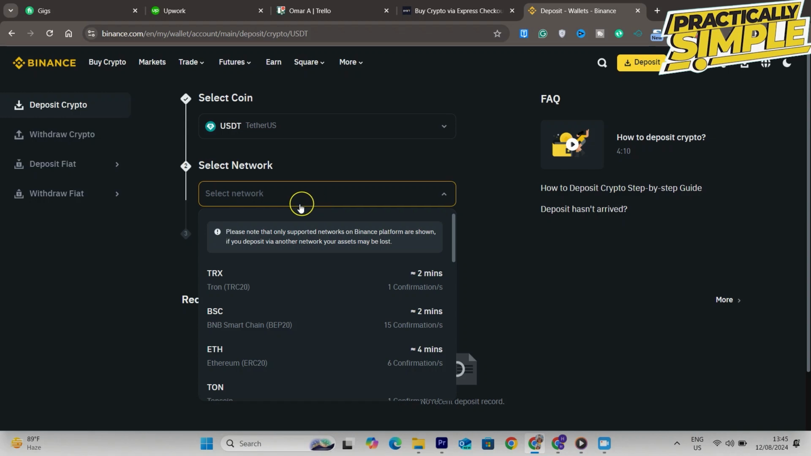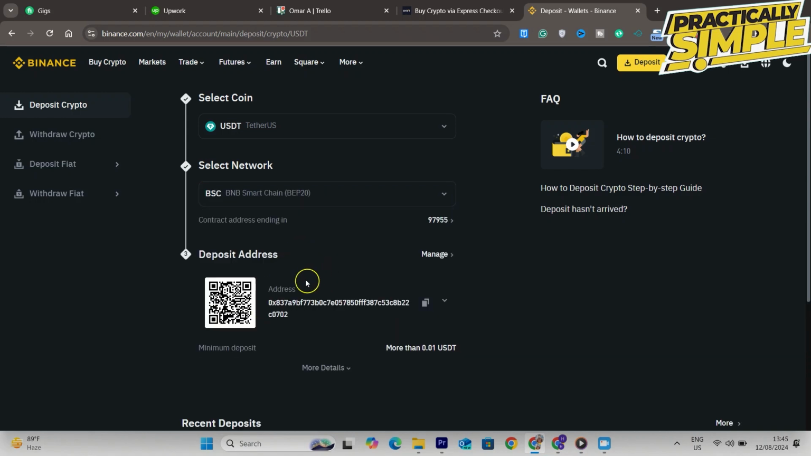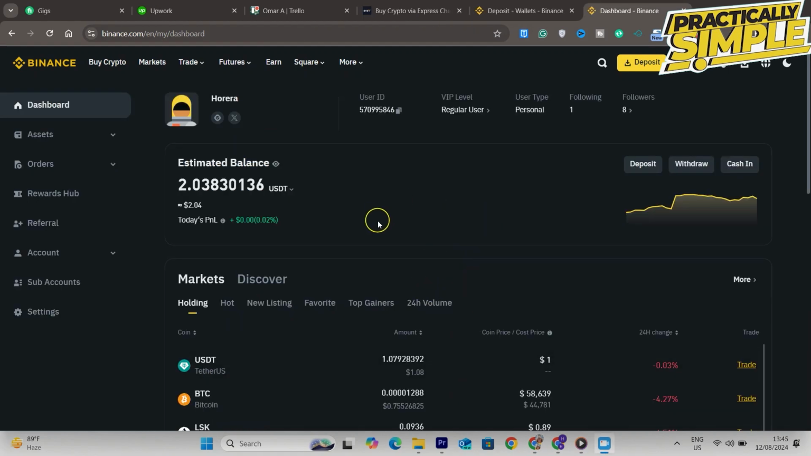So what's important is that when you select, for example, the BSC network like I'm going to do now, we also send it on the BSC network in a moment. I will show you how to do that. So now what we need to do is copy this deposit address, just come over to the right, and click to copy like this.